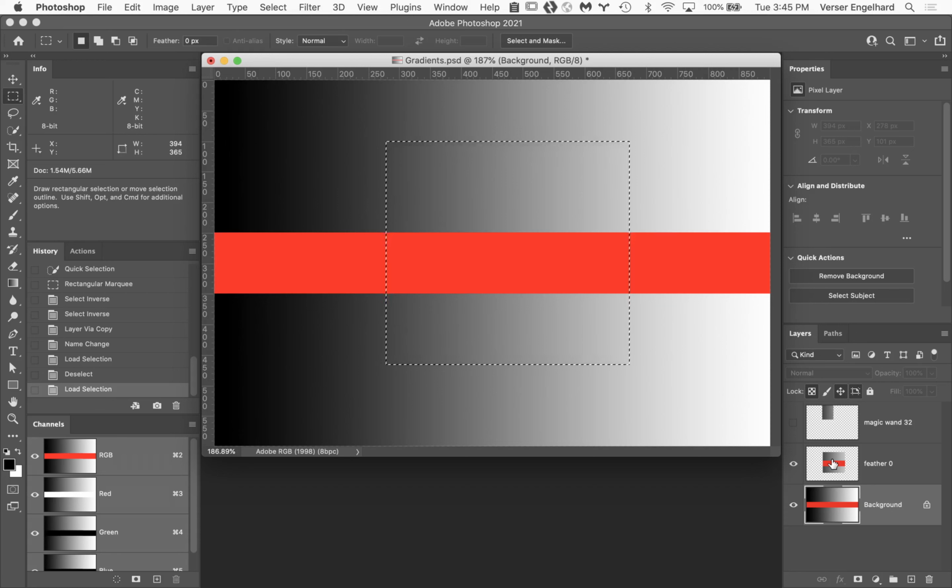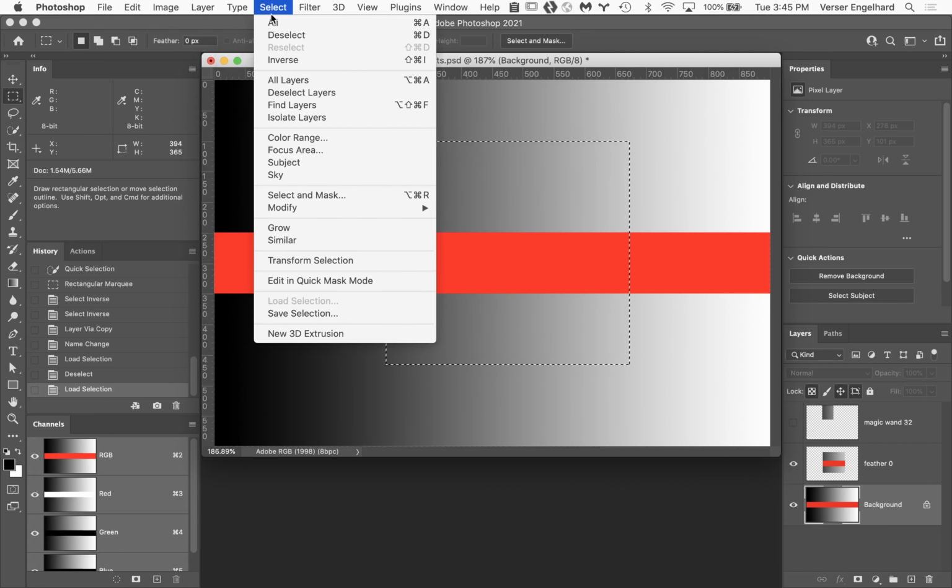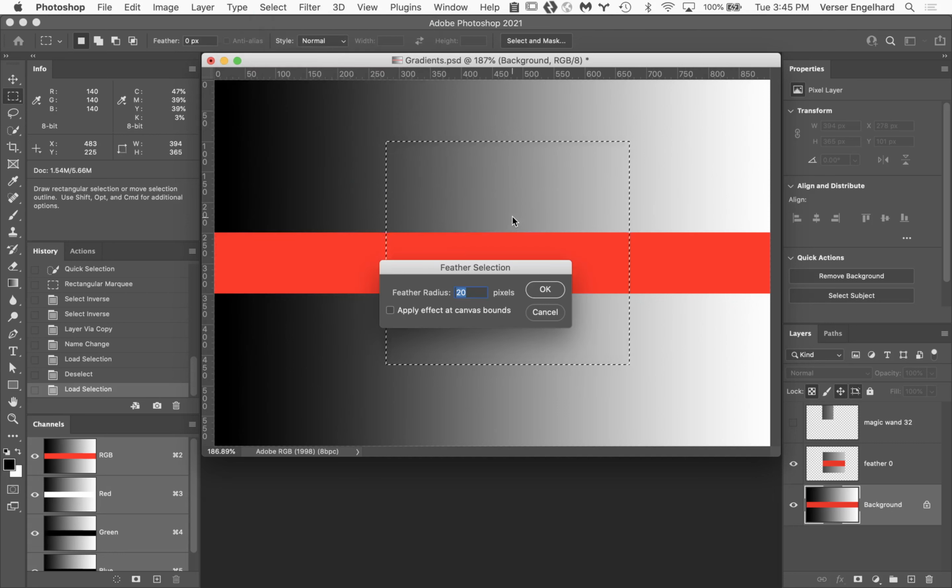So then go back to your background layer and turn it on, turn background layer visibility on and make it active. Because we want to jump from the background layer. We're going to be doing all of these from the background layer. So up to the select menu, down to modify, down to feather, and put in 20 pixels and say OK.